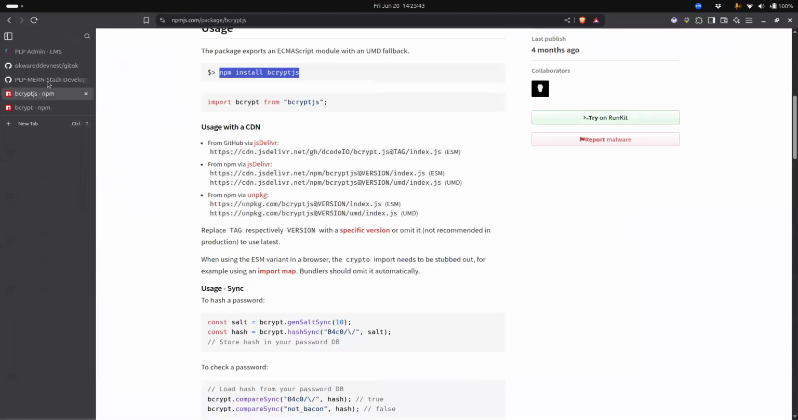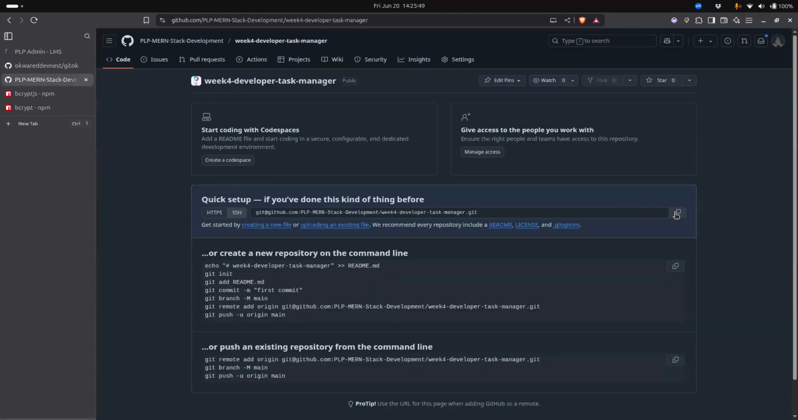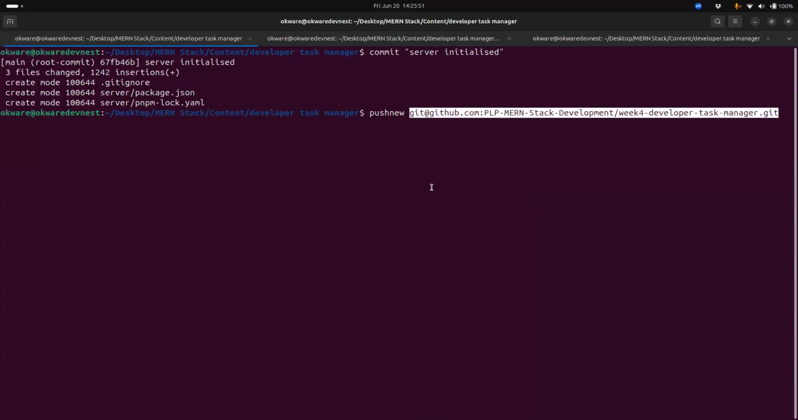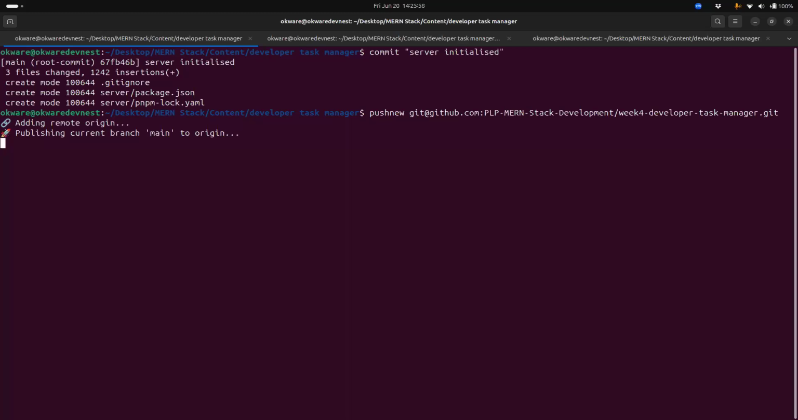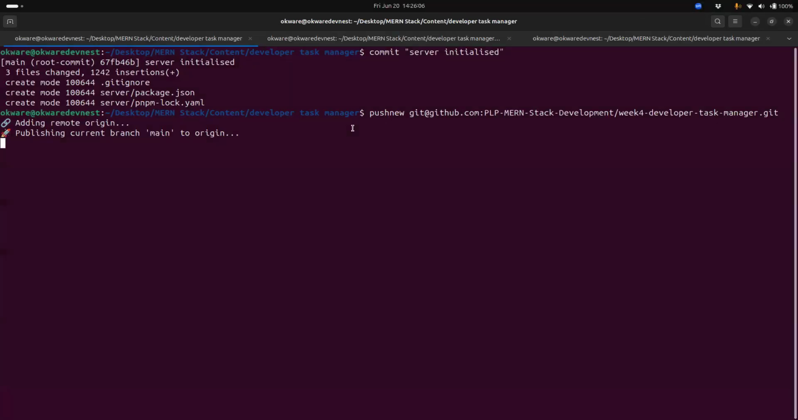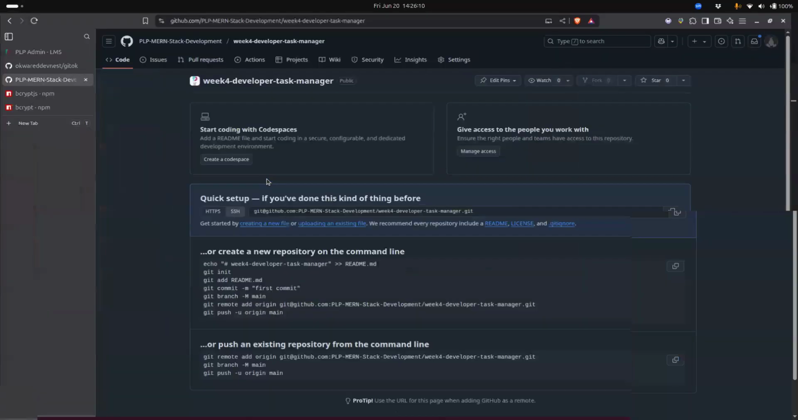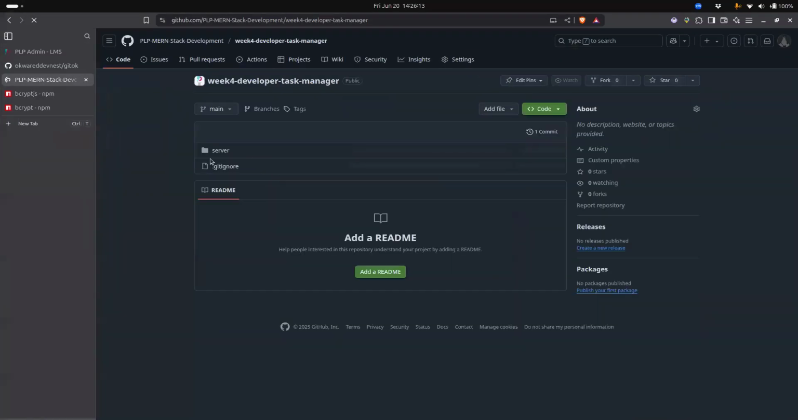Push new, these commands I started using last year. It's only this time that I have managed to build a tool that is going to make my work easier. So when I say publish new, it is publishing, creating a remote origin and everything, then hit enter. So it's adding remote origin, then telling me to put in, because I have so much security in terms of my Git push, by the way. When you go back here and refresh, there you go. You have your server. The client is not going to appear because it's empty. So you have your first commit.